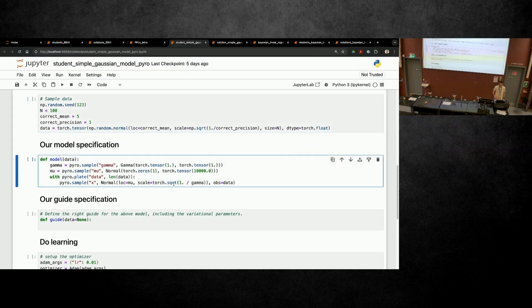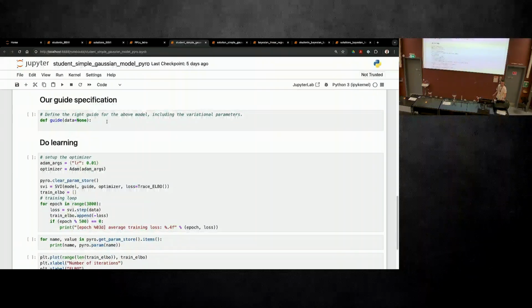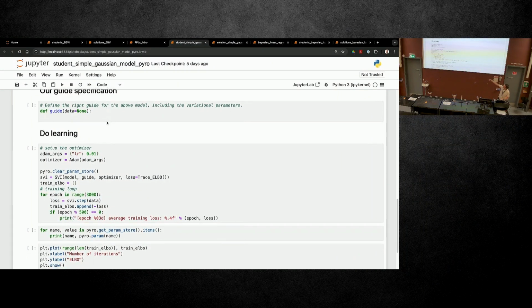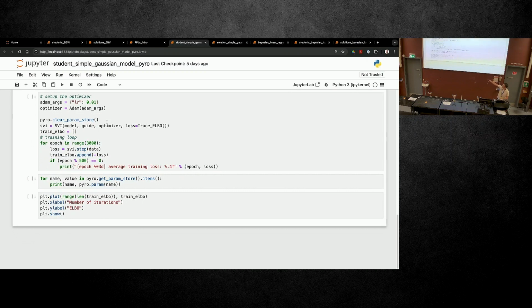We have our model specification where we have gamma and mu specified explicitly. These are the parameters that we define prior distributions over. We have our plate construct here for our variables that we observe, using the obs keyword down here. And then we have the first part for the guide specification here, which you are supposed to fill in now. Below, we have code for running all this. This is just standard stochastic variational inference. And then there's a bit of plotting down here.